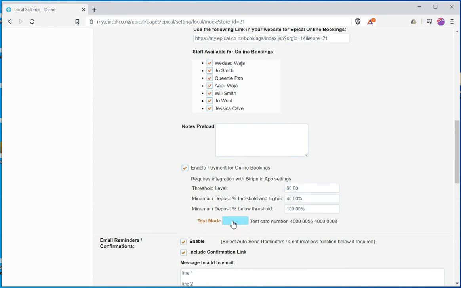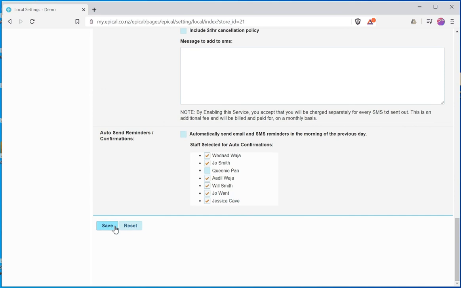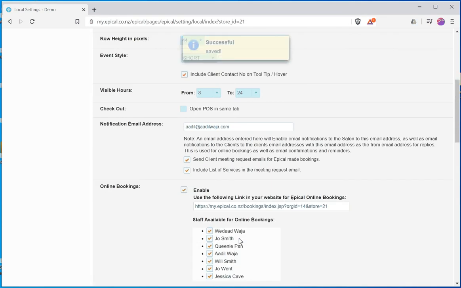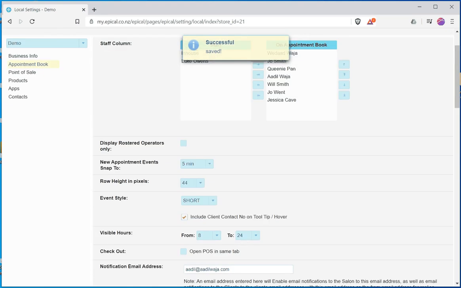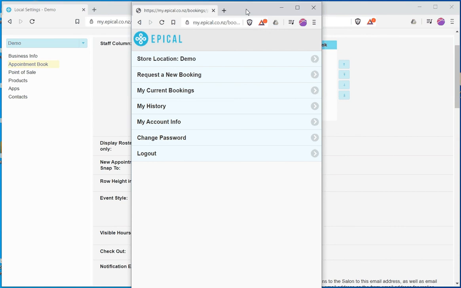The other thing that we have is a test mode or a live mode. Now when you're in test mode, it gives you a test credit card number, and I'd suggest you just highlight, copy, and you can use that when you actually test the payment on the online booking section. When you finish, click on Save at the bottom. Now what I'm going to do is take you through the online booking process so you can see what happens.